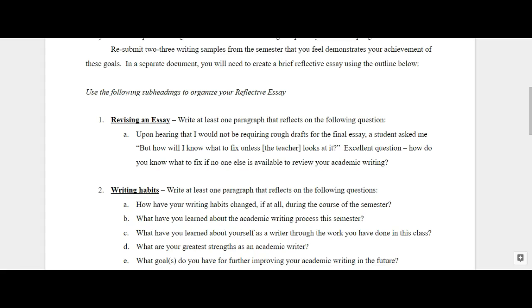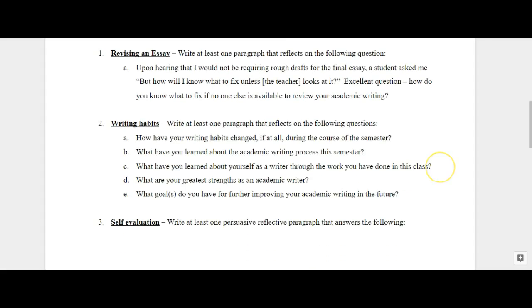Step 2, writing habits. One paragraph that reflects on these questions. And you don't have to do 2A, 2B, and so on. You can do just number 2 and then one paragraph that answers all of these questions. So how have your writing habits changed, if at all, during the course of the semester? What have you learned about the academic writing process? What have you learned about yourself as a writer? What are your greatest strengths as an academic writer? And what goals do you have for improving your academic writing in the future?